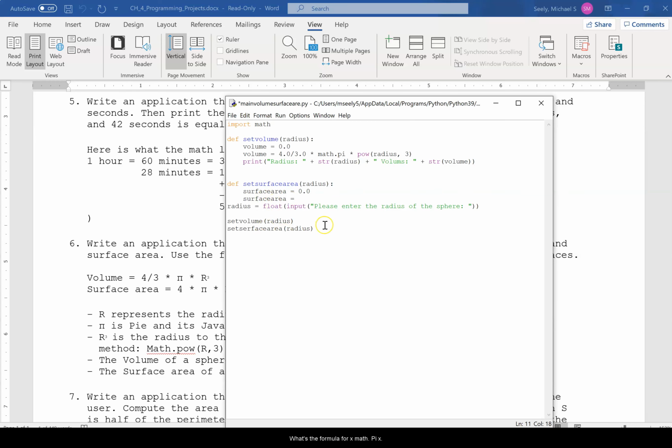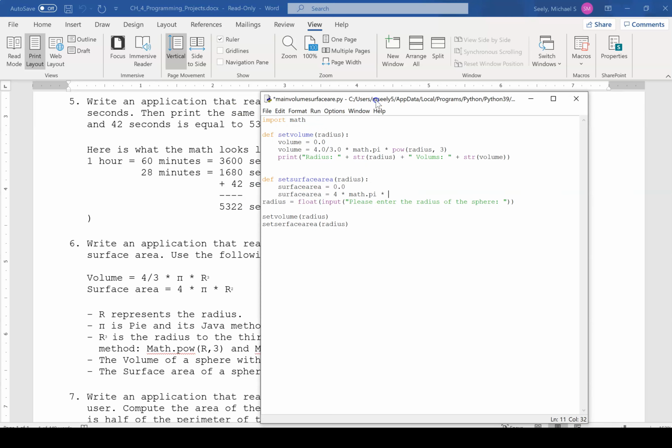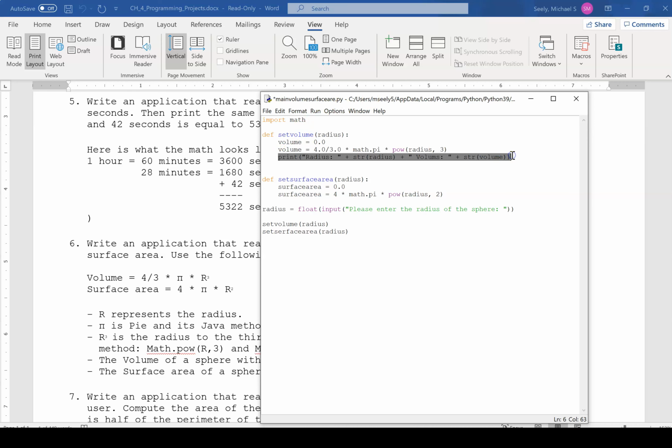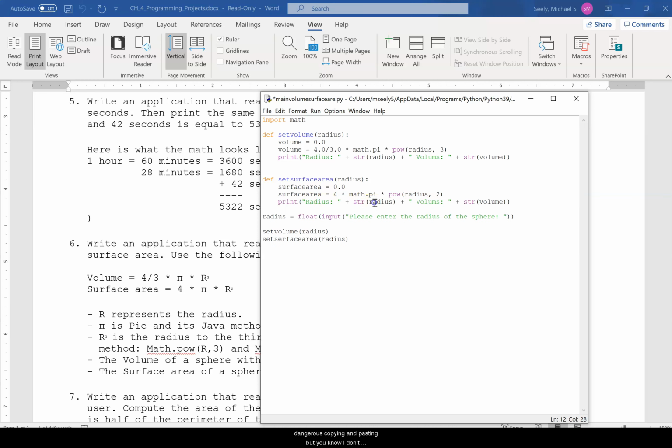And then what's the formula? 4 times math.pi times pow(radius, 2). And when you start getting fast, now this is kind of dangerous, copying and pasting, but you know, I've been doing this long enough.